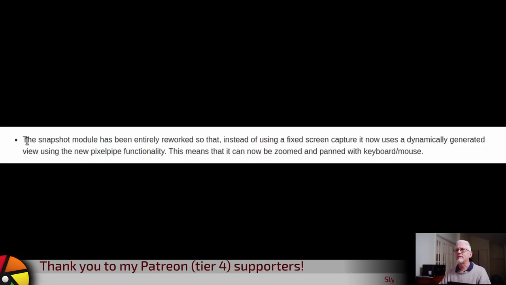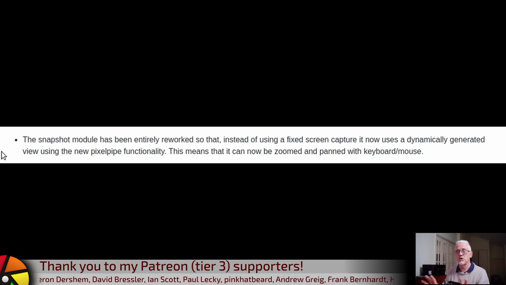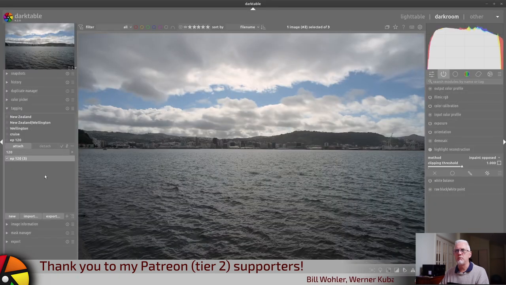Okay, next up we have the snapshot module has been entirely reworked so that instead of using a fixed screen capture, which is what it used to do, it basically just took a bitmap image of your entire screen and that was all you got for your snapshot. It now uses a dynamically generated view using the new pixel pipe functionality. This means that it can now be zoomed and panned with the keyboard and mouse. This is good to know.